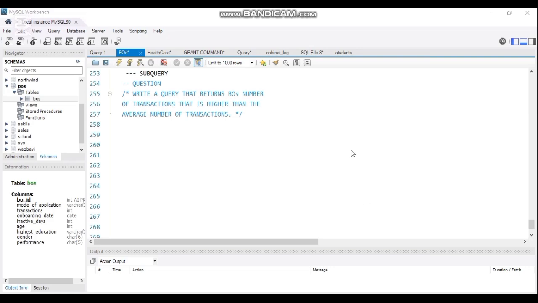Today we are talking about subquery. Subquery is one of the functions in SQL and it's very important because it is a little bit tricky and also straightforward when you understand the concept behind it. Subquery simply means a query inside another query.